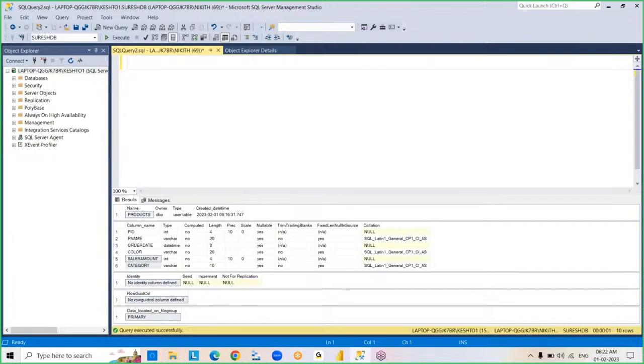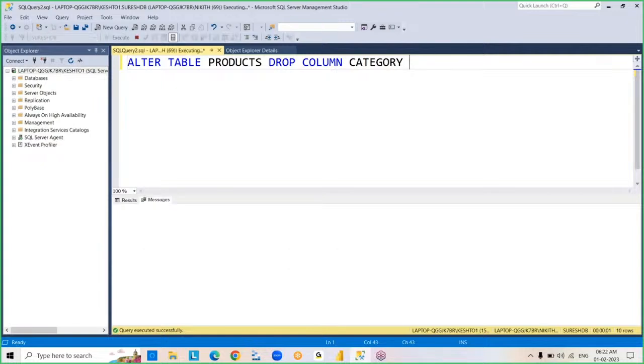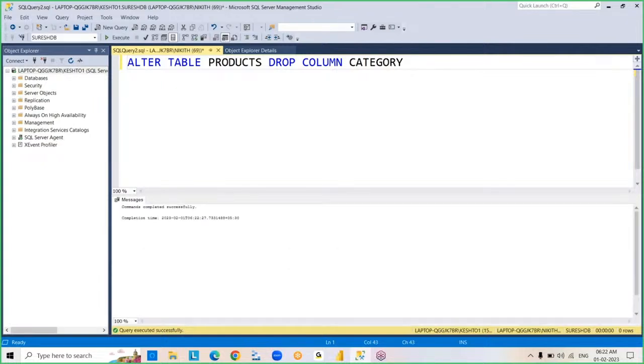Suppose there is a category column. I want to delete only the category column from the table. Alter drop. See this: alter table products drop column category. So now what happens, you see that particular column, the category column, is dropped from the table. Right? So by using the alter drop command, we dropped a column from the table.